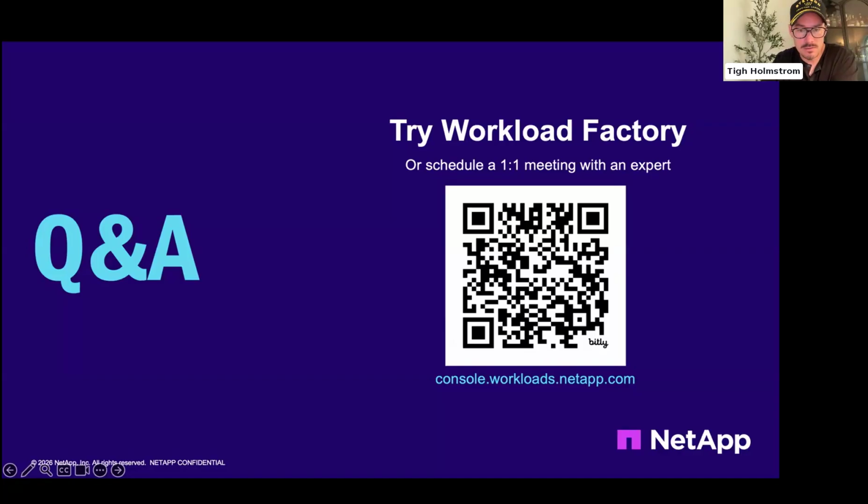Workload Factory in a private network. I think that there is a flavor for offline mode that Workload Factory can be used in. So if you have a product solutions architect or a cloud solutions architect that you're working with, definitely ask them about that. We just really need to look at your particular use case to make sure that that's a possibility.